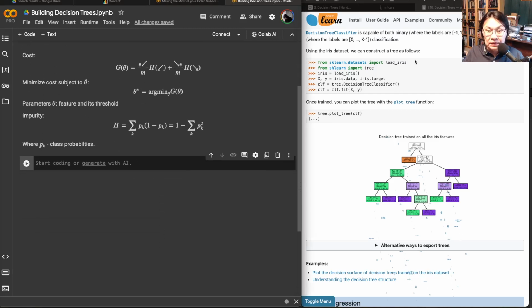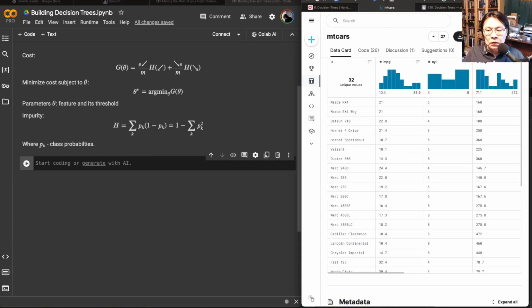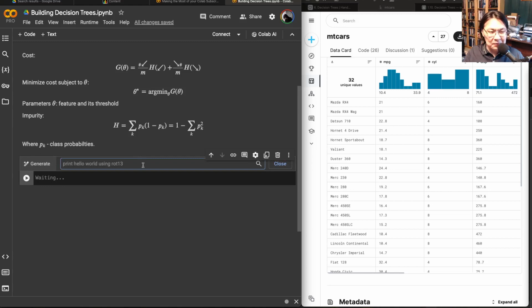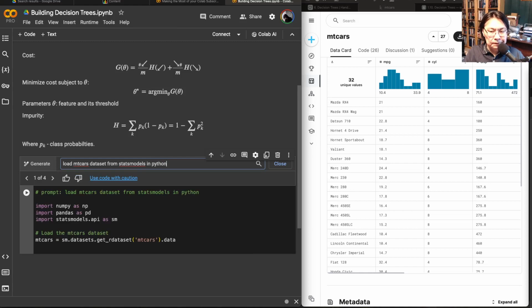First, why don't we load this mtcars data set into Python? One way to load it is through importing it, right? So for instance, I can go into generative AI capabilities and say, well, load the mtcars data set from statsmodels. I know it's in the statsmodels package in Python. So let's see if it can do it. Right, so it seems like it can do it.